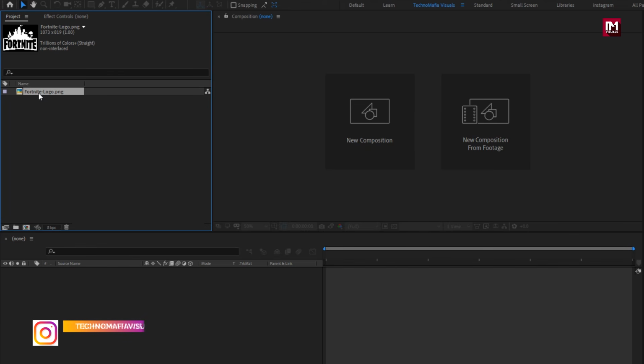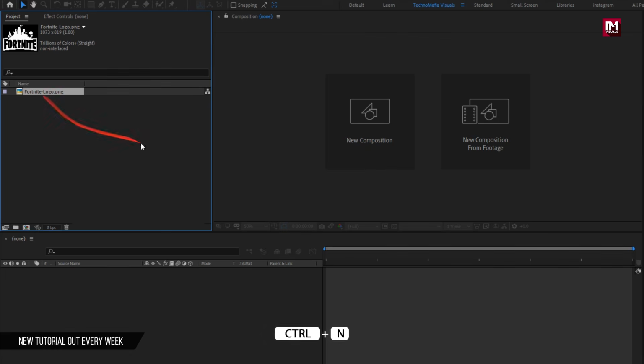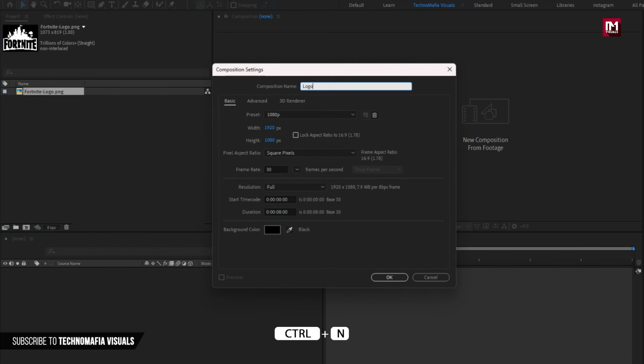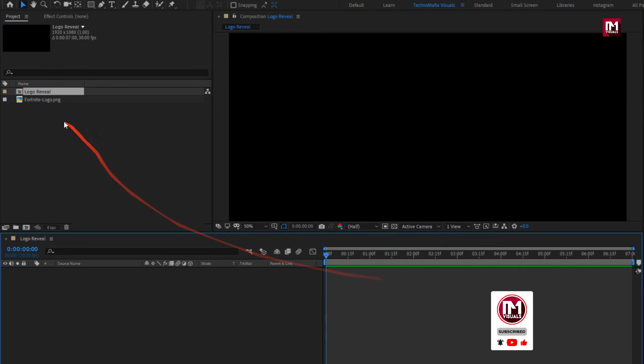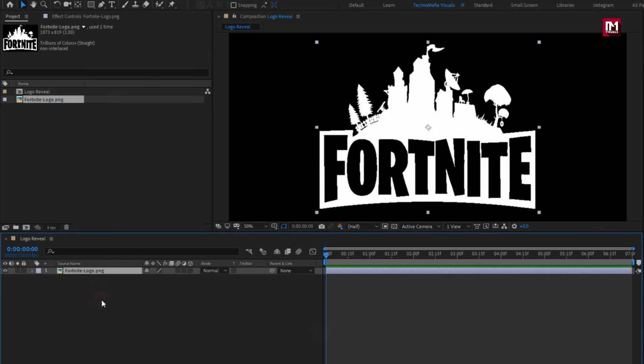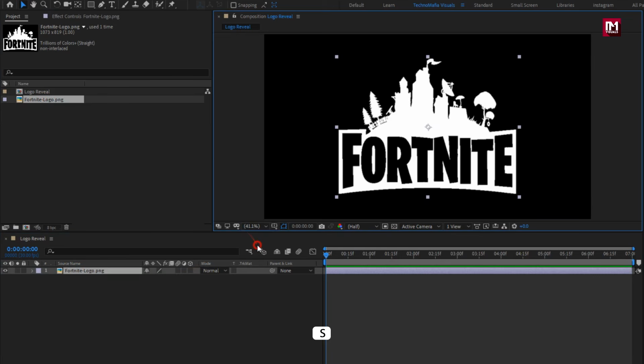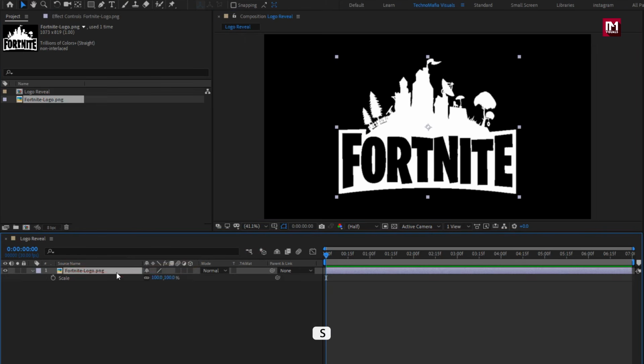Now let's see how to create this logo reveal. Create a new composition. I will name it as logo reveal. Set time duration for this composition to 7 seconds, remaining everything will be same. Now let's add the logo. Here you can scale your logo if needed. I will scale my logo.